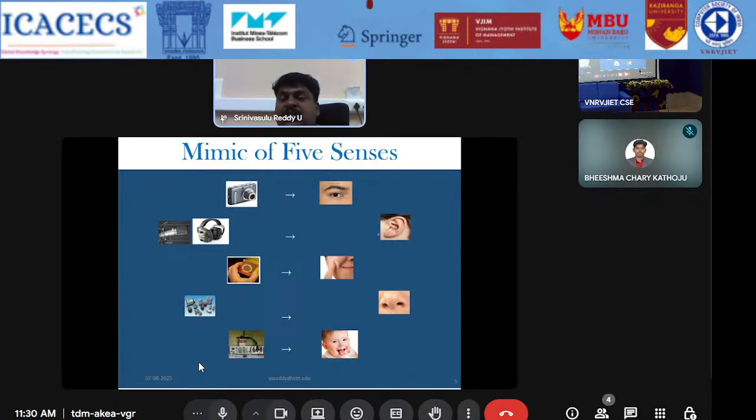Similarly for ears, Siri, Alexa and all, and touch screens. Now see this sense. What intelligence do we have? This is smell, based on gas sensors, electrochemical gas sensors, all these things. From this they developed a concept called the e-nose. What is that e-nose? Electronic nose. What is this electronic nose?